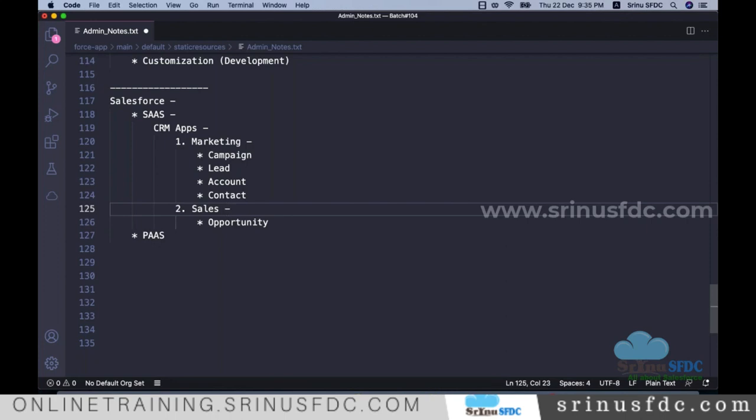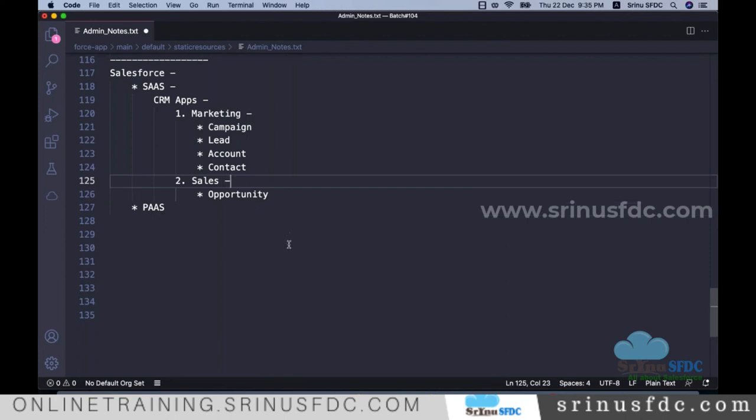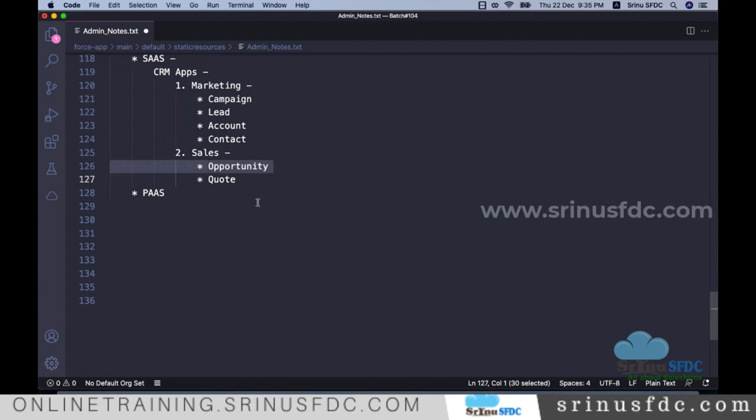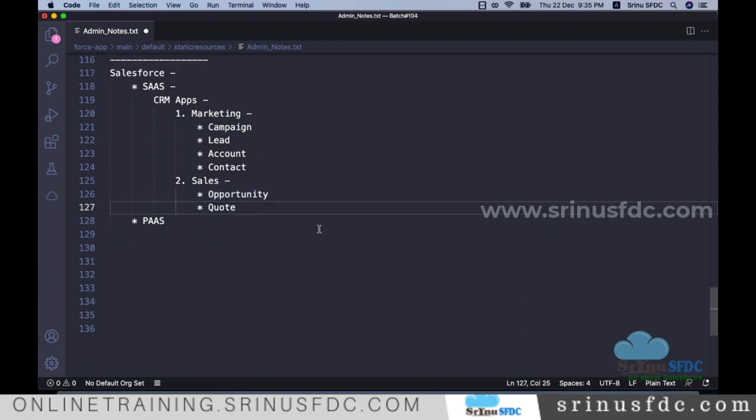The sales team works on the opportunity. Opportunity is nothing but a deal. While working, they call that particular contact who is showing interest, and maybe they ask for a quotation. They provide the quotation. Finally, they might win the opportunity or they might lose the opportunity. That's what will happen.